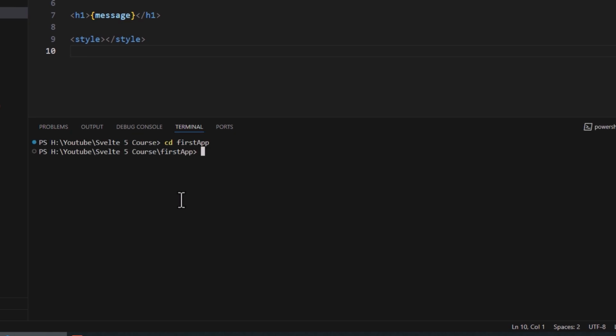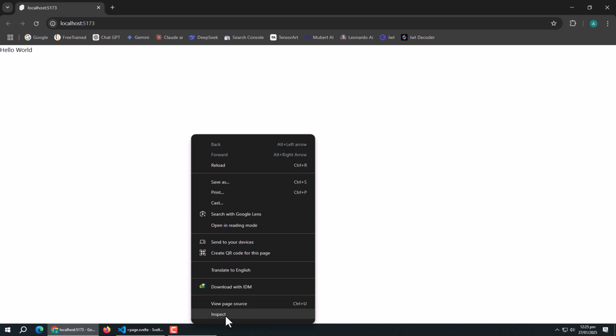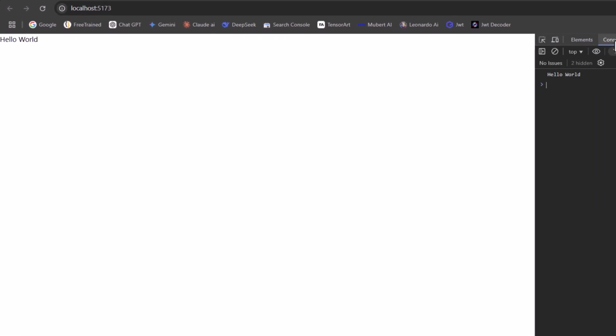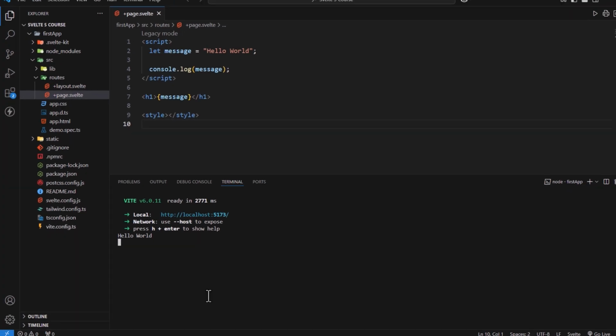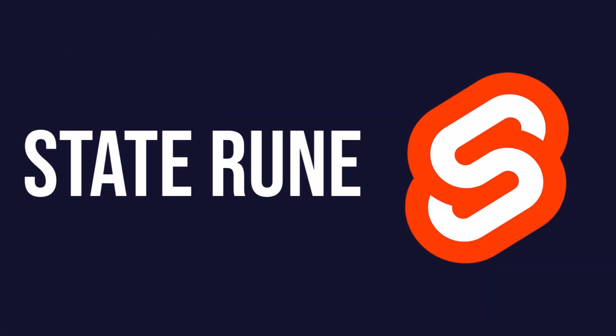Now run the app. We can see the message displayed here. And if we open the console, the message is also printed here. Simple statements like this are great for initializing data, setting up constants, or performing one-time calculations. But what if we want our data to be reactive? That's where runes come in.